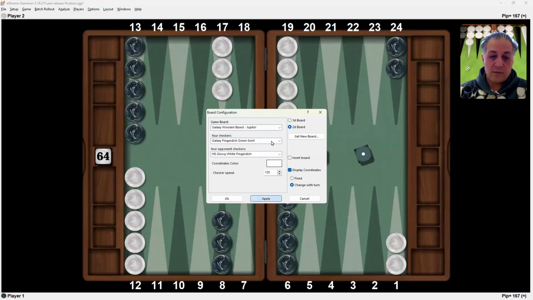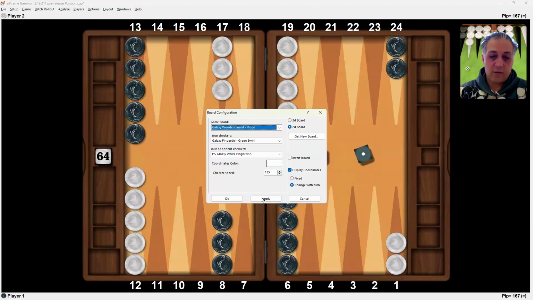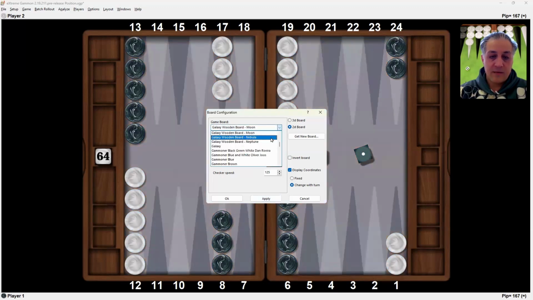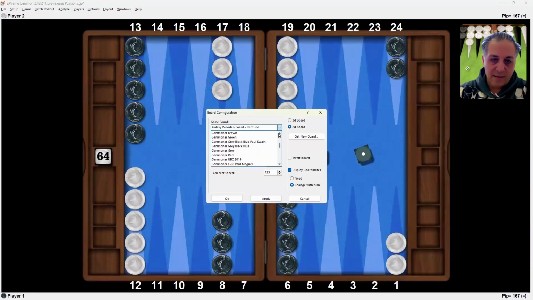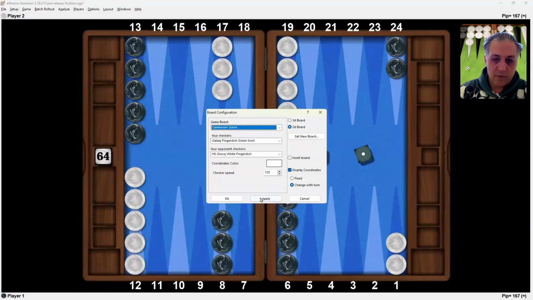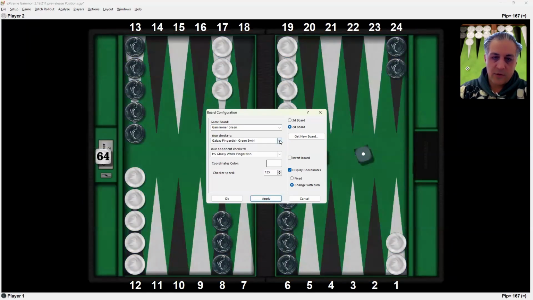There's the Jupiter one, which is the bright orange. If you like that color, the moon is gray. There's the Nebula, which is purple. This is a nice tone. And the Neptune one is the one that's seen a lot on Backgammon Galaxy. And then there's some Gammoner boards. I'll show you some of these. There's Gammoner green. Let me show you with some of the Gammoner checkers.